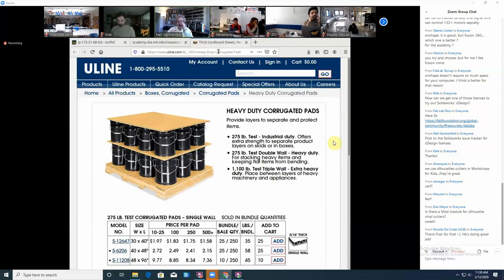What's called the edge crush test is a spec for the strength of the cardboard. And what you want is something like heavy duty cardboard. So every time a box comes to your lab, just take a flap and bend it. If it kinks, that's not good, recycle it. But if it bows, that's heavy duty cardboard and you can use that.